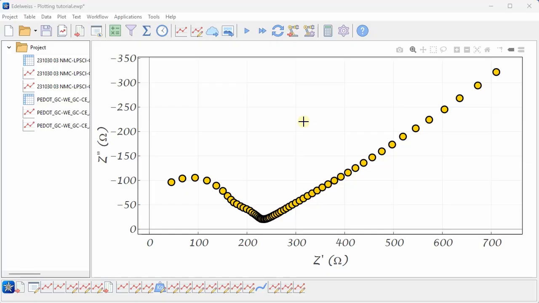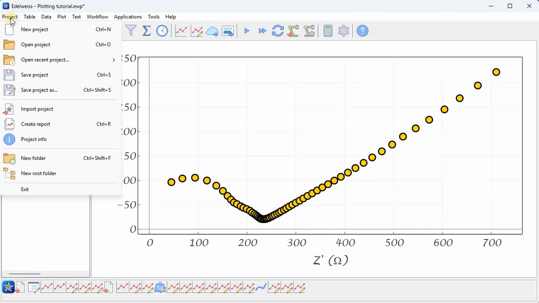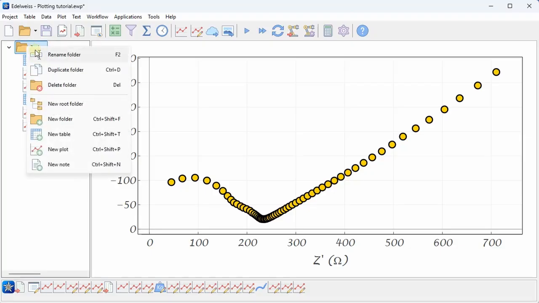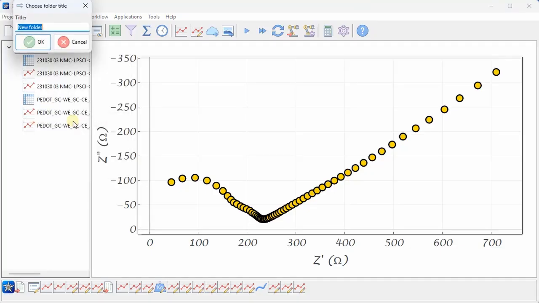So you might have noticed that all of the tables and plots that we created show up in this project tree on the left, and by default they are all located in this project folder. If we look at the project menu, you can see that we can create new folders, and this is also available if you right-click on a folder. Then we can create a new subfolder.